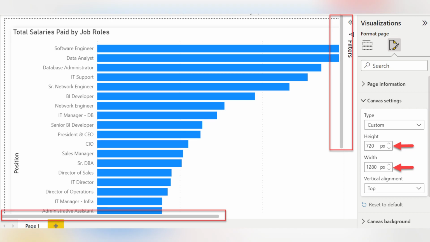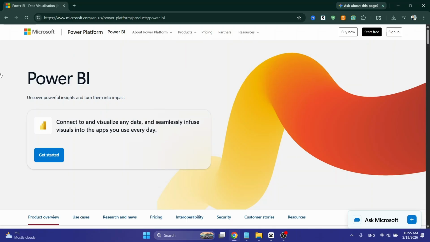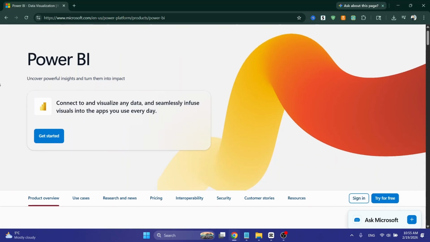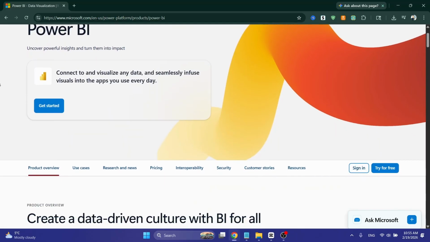and width in Custom. Experiment with these settings to make your dashboard fit your needs perfectly and ensure your visuals are displayed clearly on any screen.